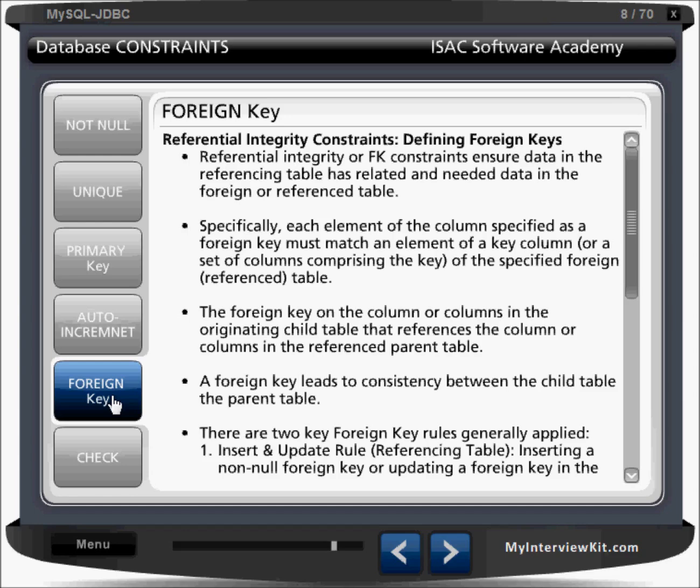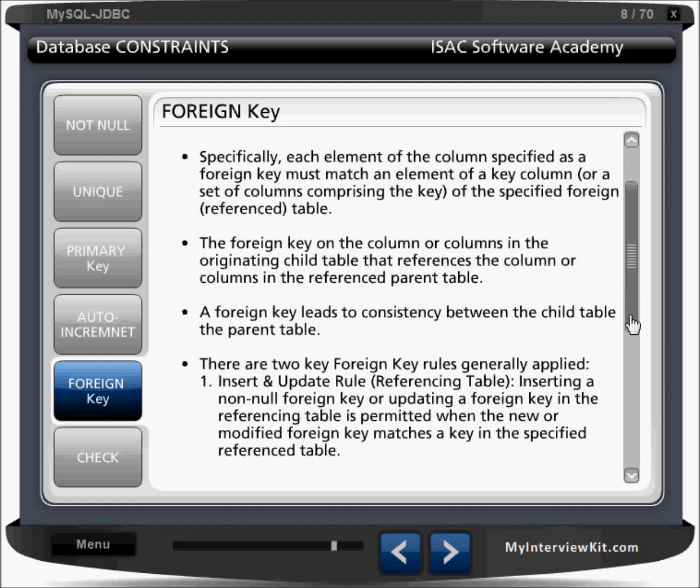Referential integrity constraint defining foreign key. Referential integrity or FK constraint ensures that the data in the referencing table has related, needed data in the foreign or reference table. Specifically, each element of the column specified as a foreign key must match an element of a key column. A set of columns comprises a key of the specified foreign table. So the foreign key is on the column or columns in the originating child table that references the column or columns in the referenced parent table. A foreign key leads to consistency between the child table and the parent table.